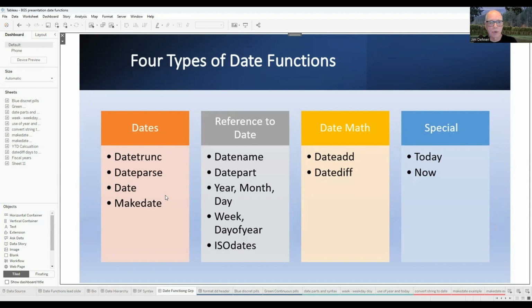And I'm going to show you some examples of that. There are also date functions that represent a reference to the date. It's not the date itself, but it's a reference to the date. Date name is like January, February, March. Great for using labels. If you want to put a label on something, date name is a good example of how to do that. Date part, January is 1, December is 12. And you can use those in calculations. You can also use them in text and the like. Year, month, day, all return an integer value for the actual date itself.